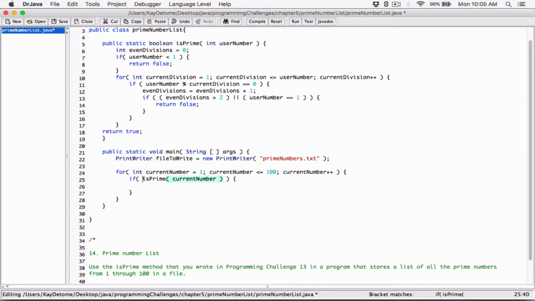It's not necessary, because if this returns true, this whole statement will return true. That's how we define the method. It's going to return true if the current number is a prime number, or return false if the current number is not a prime number. And if this whole Boolean expression results to true, it's going to go ahead and do what's in the if block.